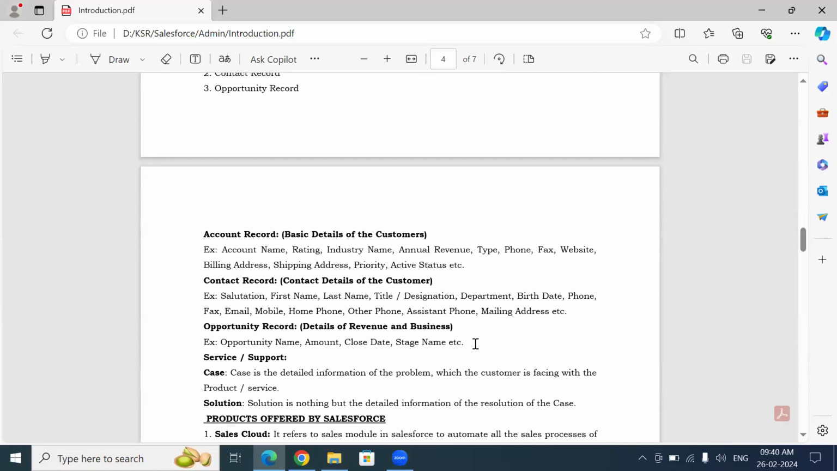Okay, so once the case is raised by the customer, that case will be assigned to the service technician. He will attend the service and he will provide the solution. What do you mean by solution? Solution is nothing but the detailed information of how to resolve the case, or resolution of the case. These are the three steps which are involved in the life cycle of any CRM application, or this is the basic CRM life cycle. Clear?